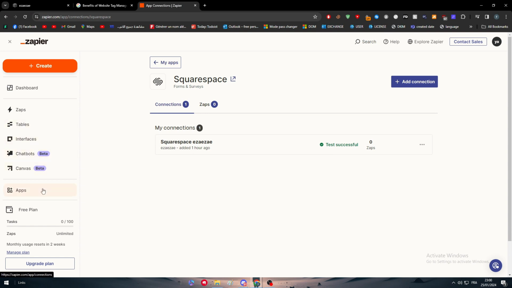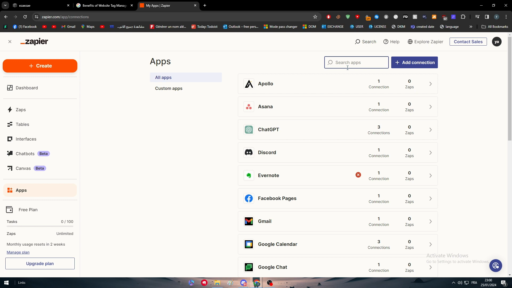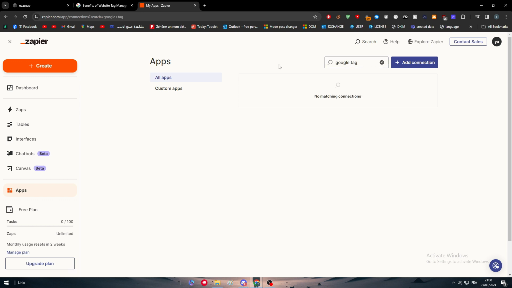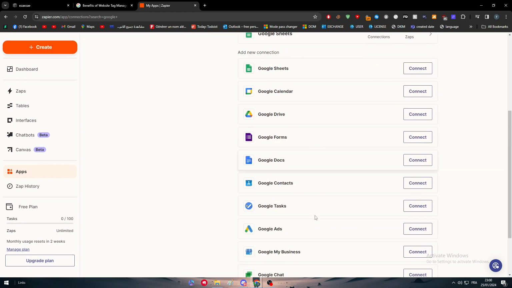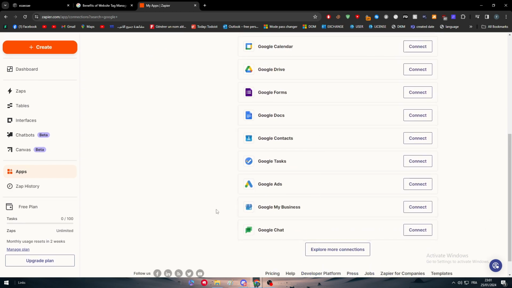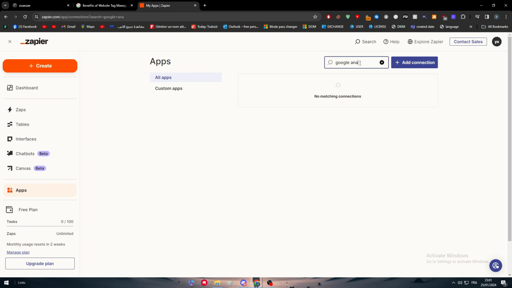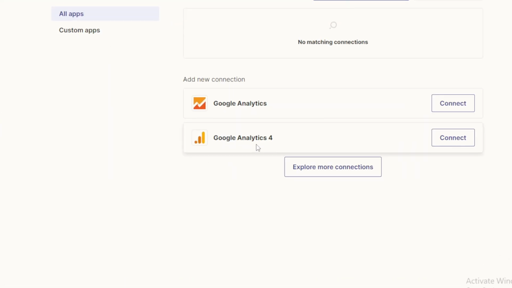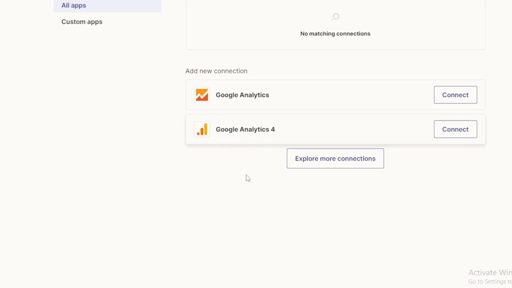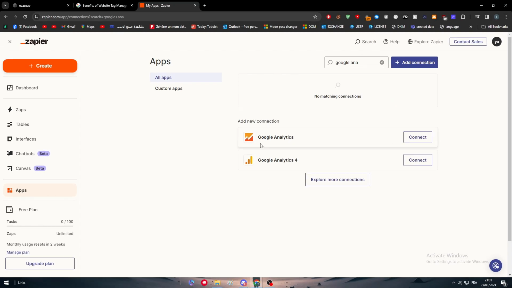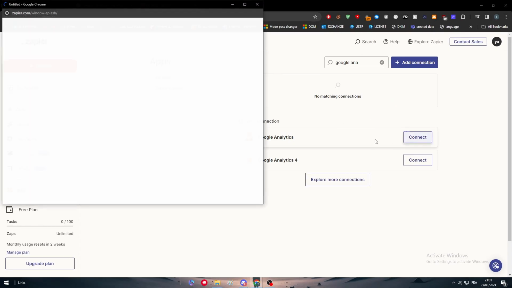The same thing goes for the other application. Here we should search for Google Tag, and as you can see, Google Tag Manager doesn't really exist in here. So what you should do is search for Google Analytics. The same thing goes for this one. I'm going to search for Google Analytics. And there's a difference between Google Tag Manager and Google Analytics: Google Analytics here uses Google Analytics 4, but Google Tag Manager uses Google Analytics 1. So let's go for it.